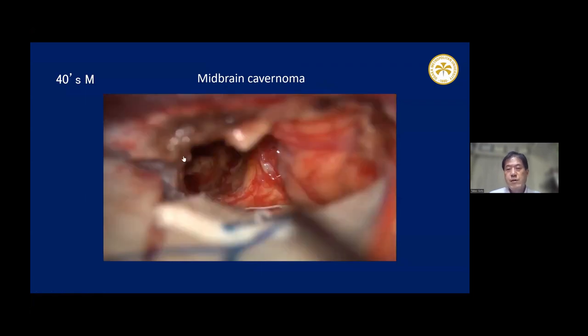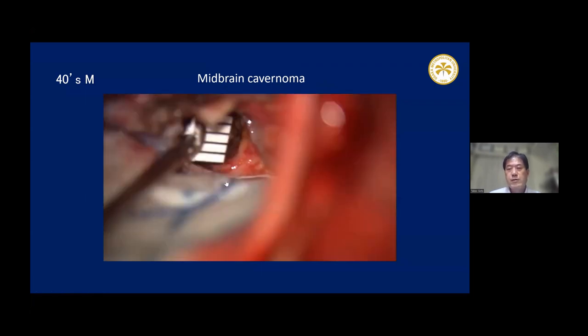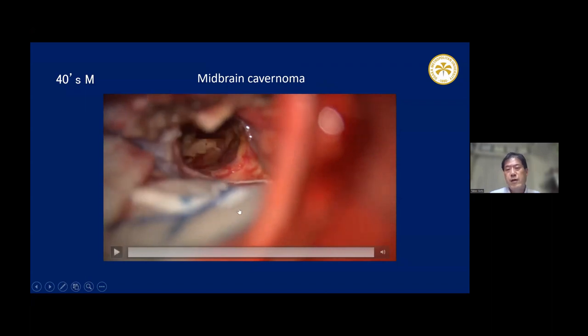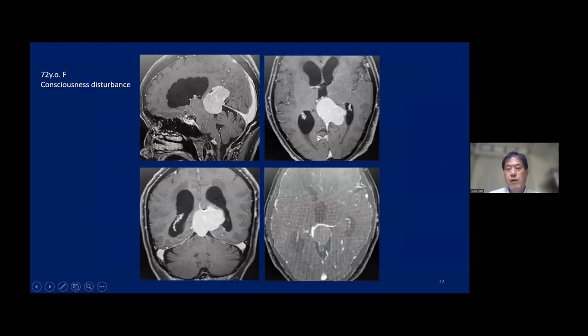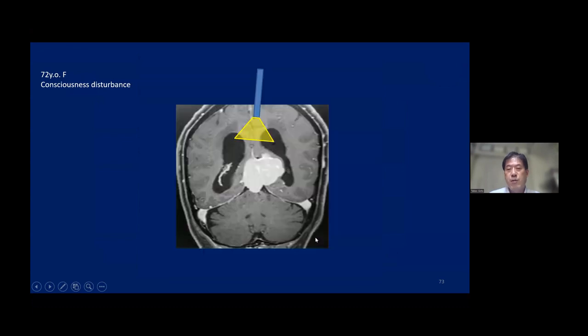If I use a microscope, the surgical view is like this. It's very difficult, and it seems very dark to follow the margin through the keyhole. But the endoscope was very useful to resect the tumor through the keyhole. This approach can also be applied to olfactory meningioma.